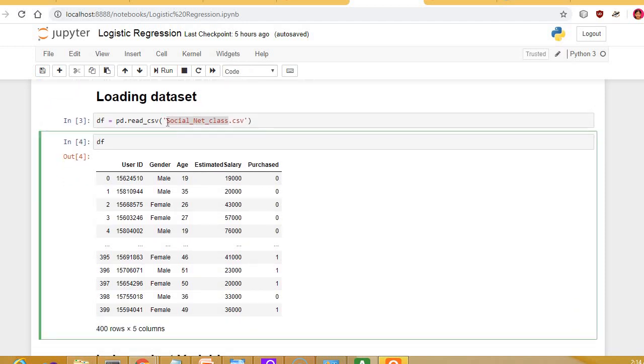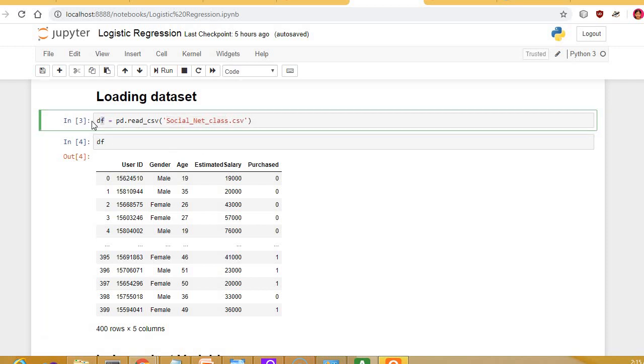This data set is the social_net_class.csv file, a comma separated value file, and it has to be stored in the C drive users folder where you are storing your .ipynb files. There you have to store this particular file. With pd.read_csv we have loaded the data set, and now it is loaded into a data frame.